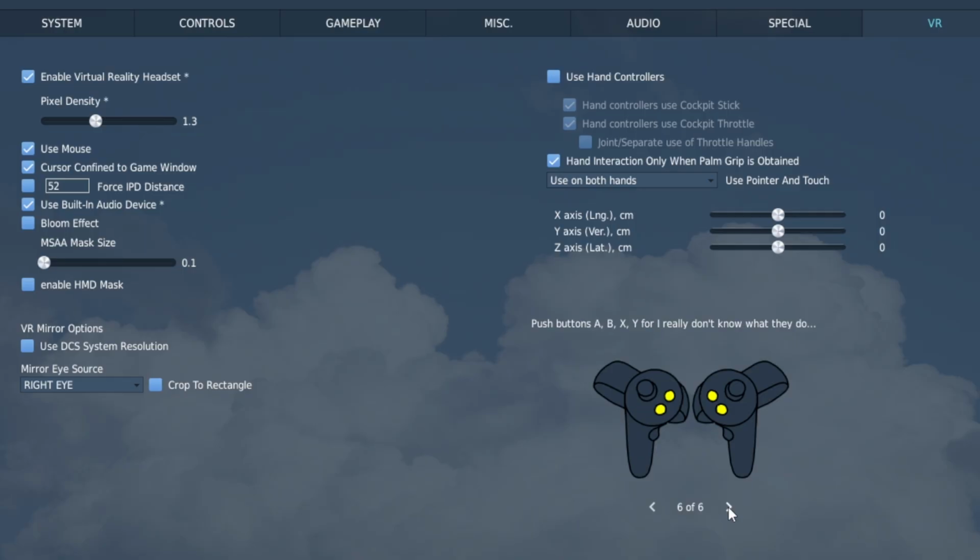That's all well and good me telling you what settings to use, but what's the point if you can't see for yourself what it looks like? So what I have done is I've put together three separate scenarios covering a range of different situations that you might find yourself in. Now, all of these videos have been recorded in my actual Quest 3 headset.